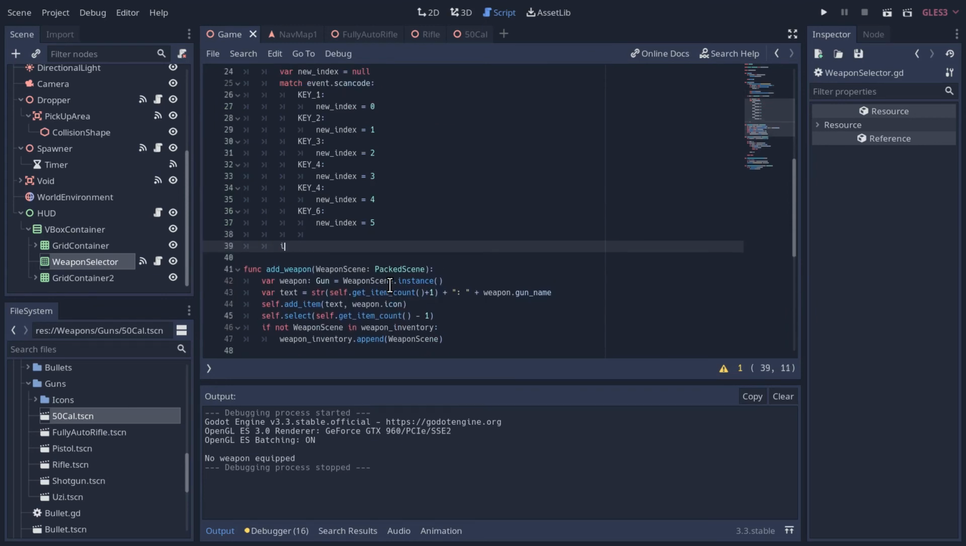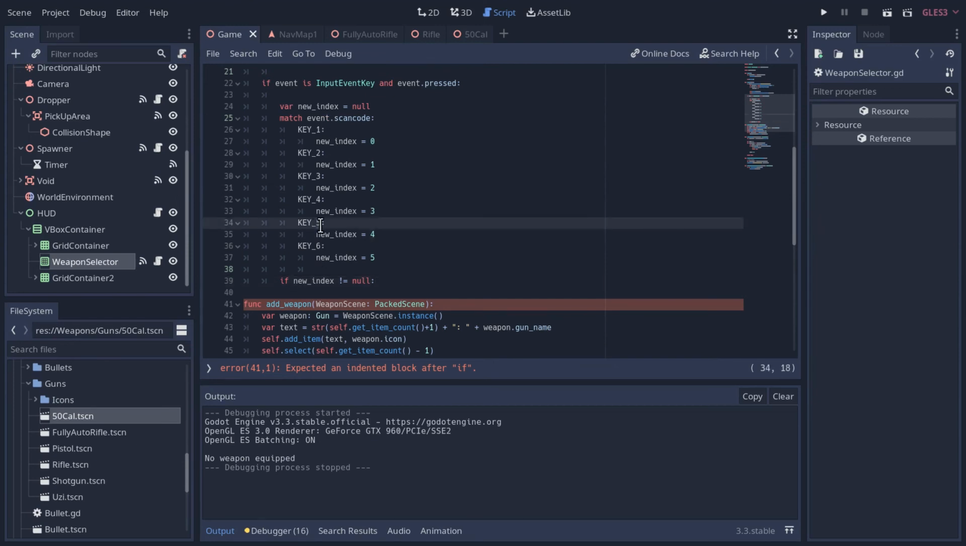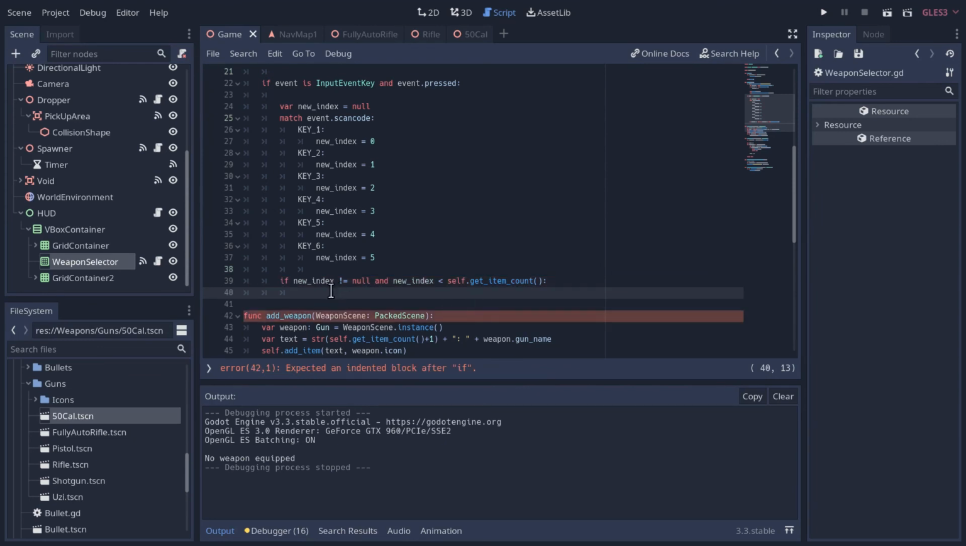Now, after the match, we can just check if new index does not equal null. And we should also check that they didn't press a number higher than the number of items. We don't need to do that because we're only setting up to 5. Oh, actually, there might not be all 5 weapons in the list yet, right? I know, it's that little typo right there. I had a 5. At the beginning, there's only index 0 and 1 if they have the pistol and the shotgun, so we have to make sure hitting 3 doesn't cause an error here. So new index is less than, we'll have to get the item count. And we want less than because, of course, the index is zero indexed. Okay, so they hit a key. Everything's good. Then let's select it: self.select new index.